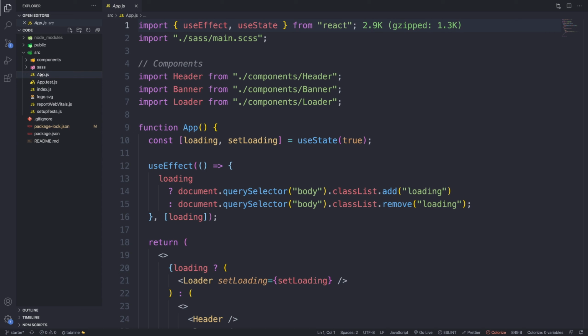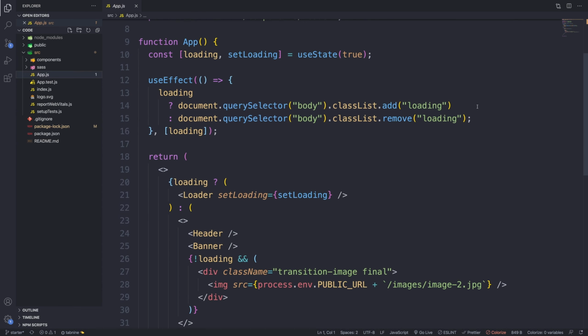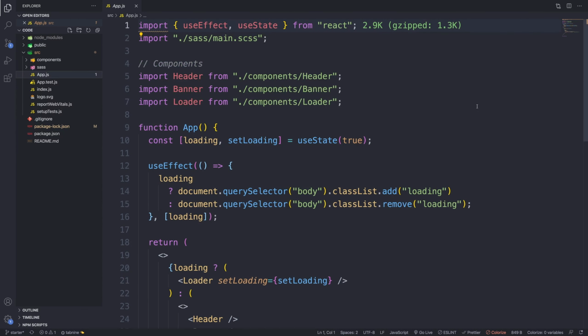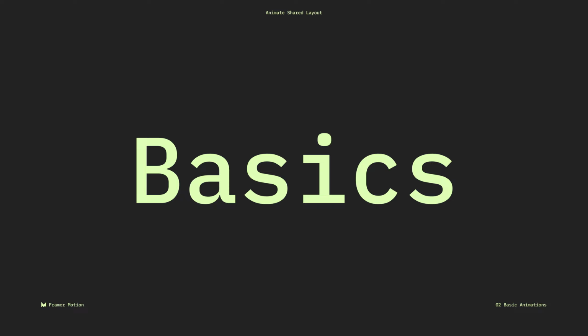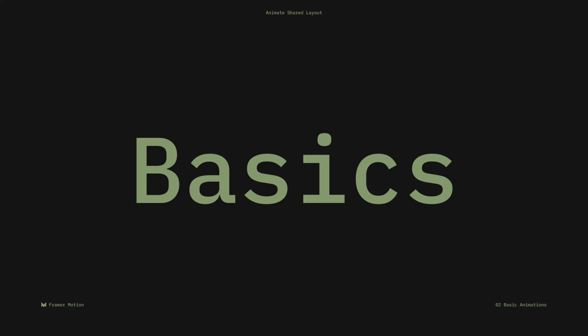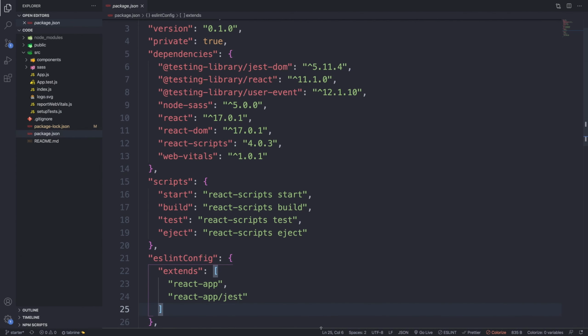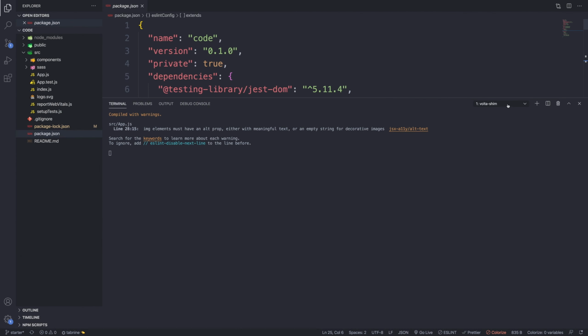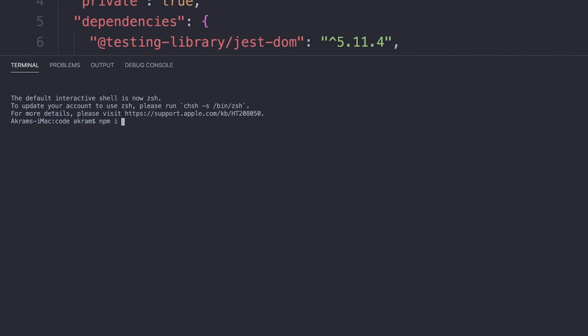Last but not least is our app.js, which houses our entire application. Nothing really too complex going on here, and that ends the breakdown of our application. Next, let's go ahead and jump into some code. Before we get into the more complex items, let's first install Framer Motion and talk about some basics. I'll open up the terminal and run npm install framer-motion. This will install the package for us.